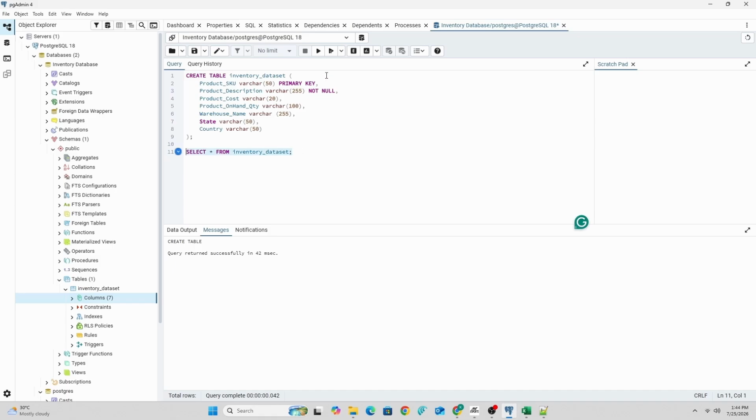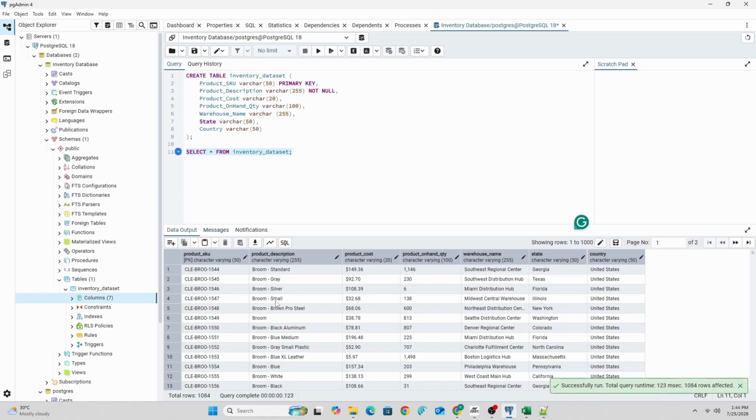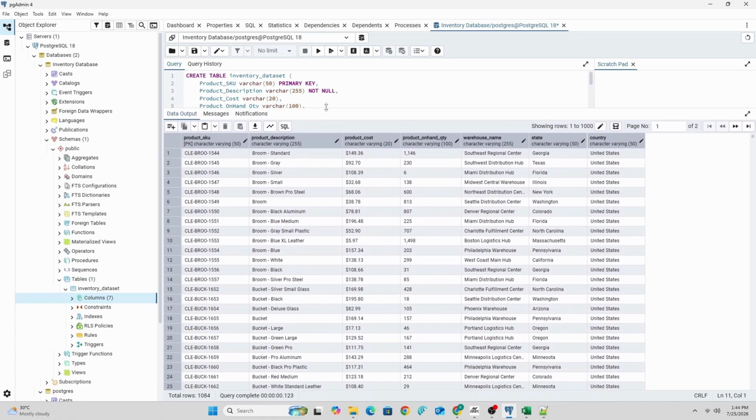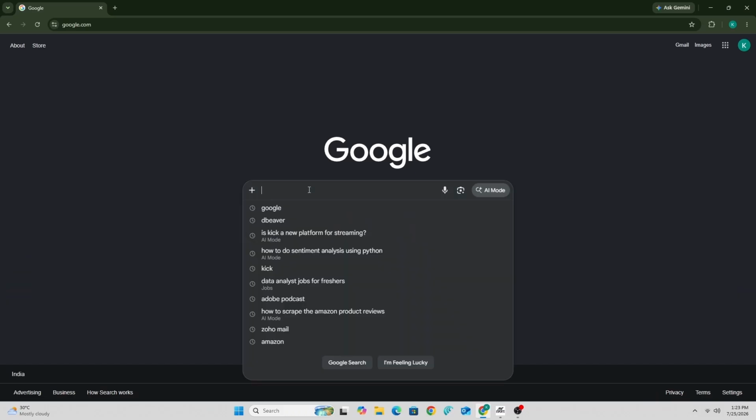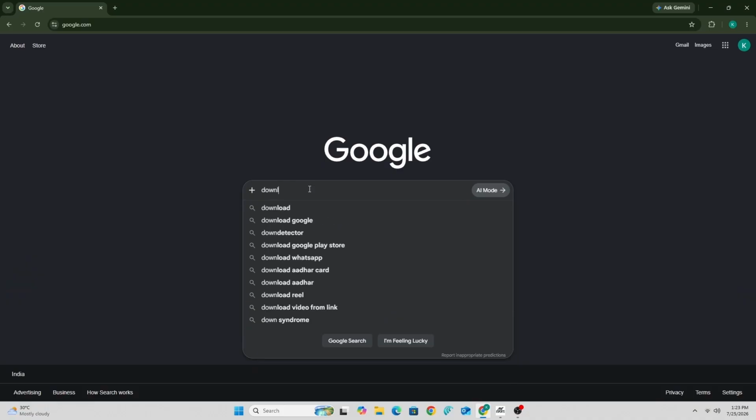Hello everyone, in today's video we are going to install PostgreSQL and we will also learn to import a CSV file into the database table. So stay till the end, a lot to learn today. So let's go to the browser and search for download PostgreSQL.